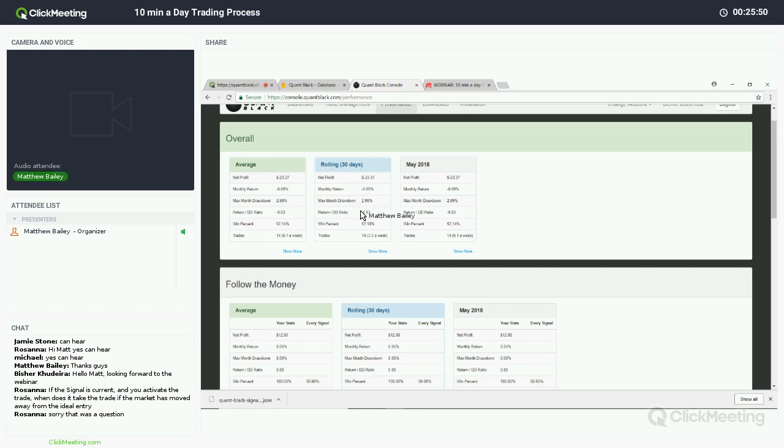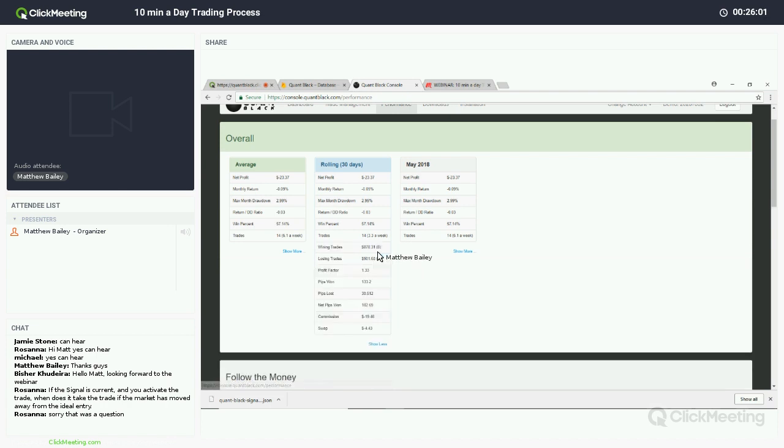And rolling is basically the last 30 days. So it's not the start to the end of the month, it's just whatever the last 30 days were. If I click on show more, it has some more information there.